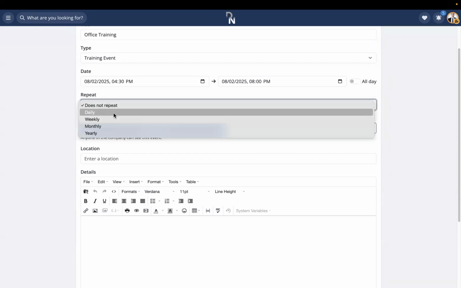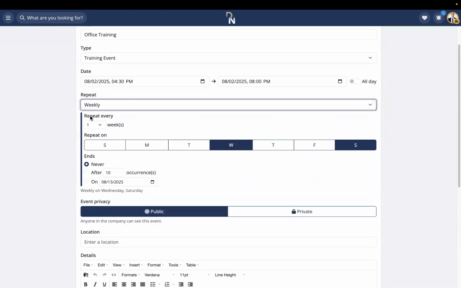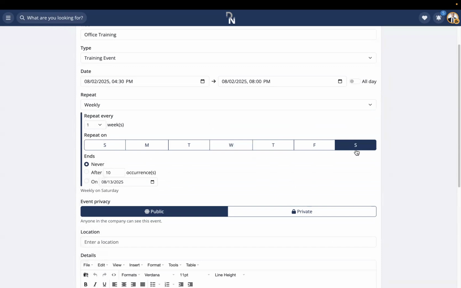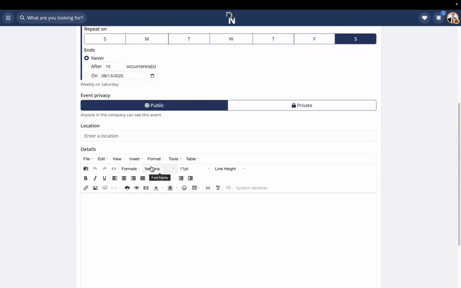So if this is going to be a daily huddle or a weekly stand-up meeting, I could come in here and say, hey, you know what? This event is actually going to repeat indefinitely. So every 1 week, we're going to say on Saturdays, this is going to always be a standing calendar event that you can register for. It's an ongoing training series.